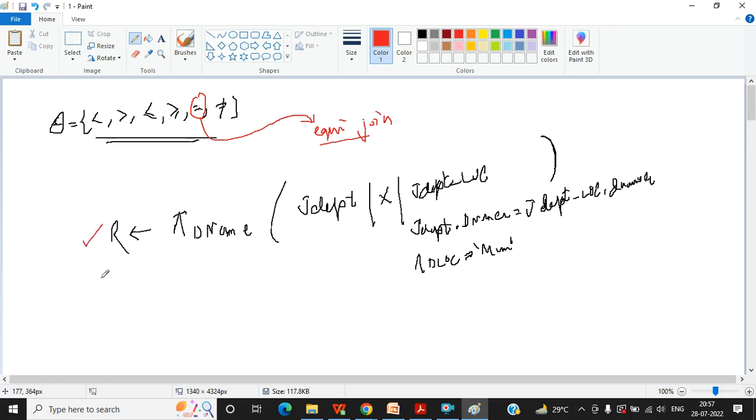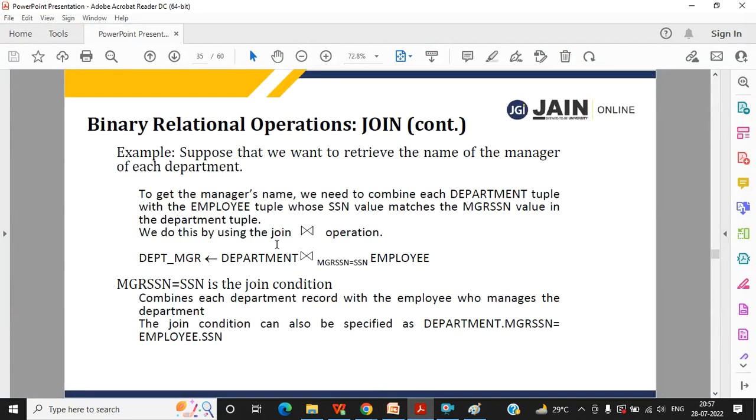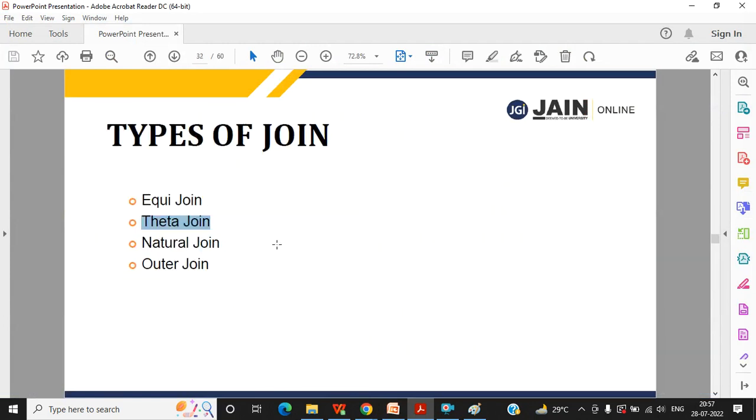Hence this query of ours is a theta join as well as an equijoin. The join operation that contains only the equal to sign as a comparison operator is called an equijoin, nothing else. I hope they also did the same thing here. So this is your equijoin and this is your theta join.